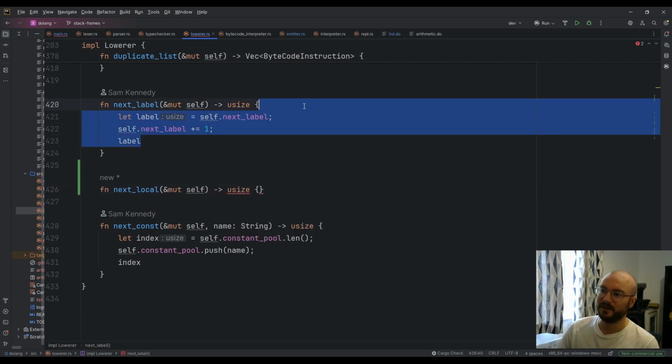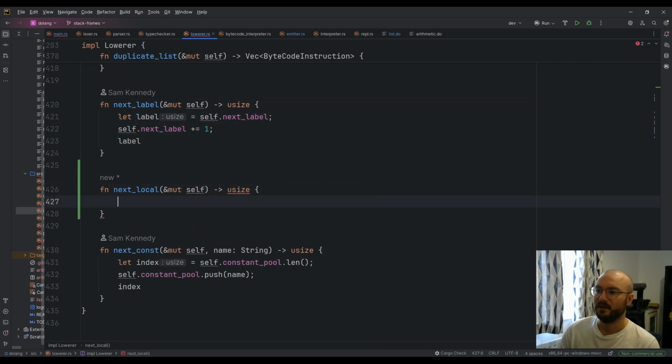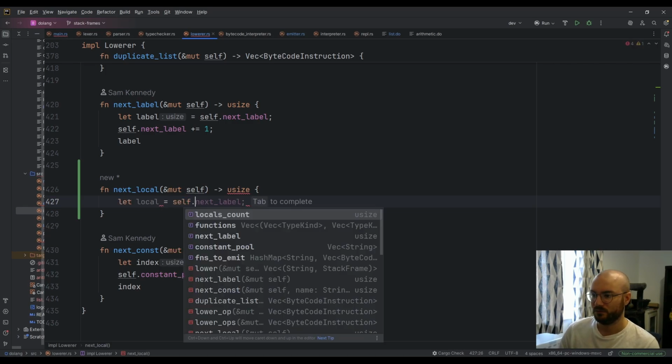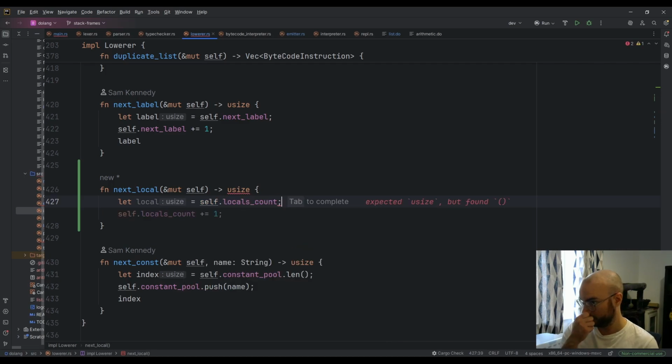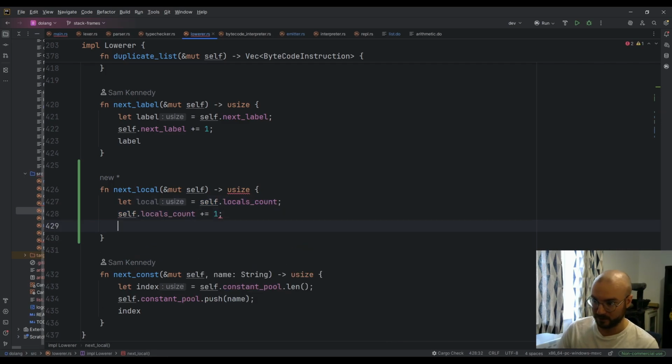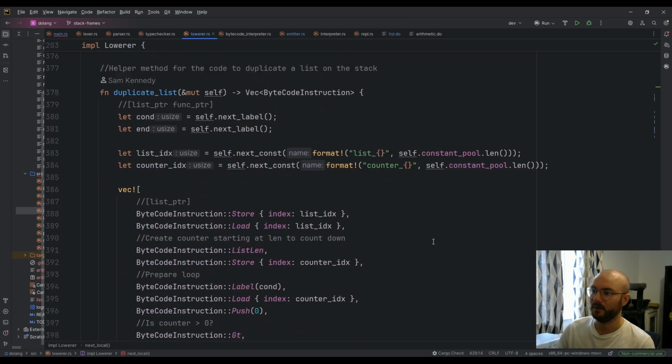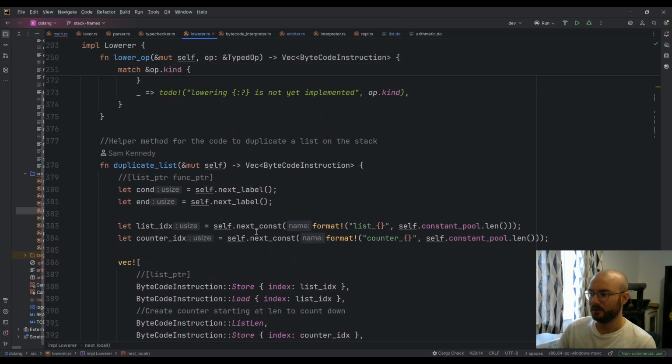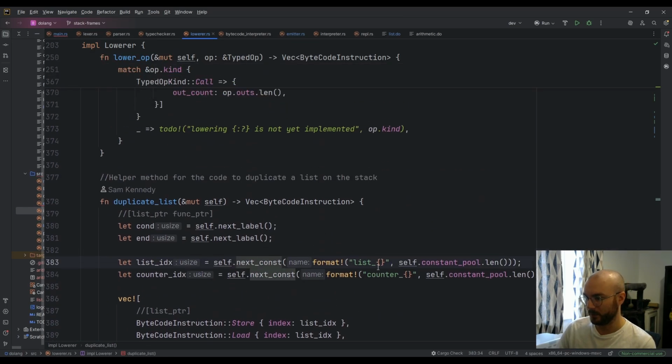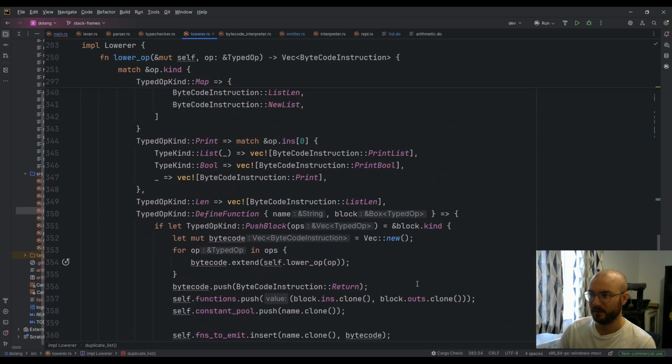And it's effectively just the same as this. So we would just say let local equal self locals count, increment it by 1, and then return it. Okay. So, duplicate list also would probably use it.